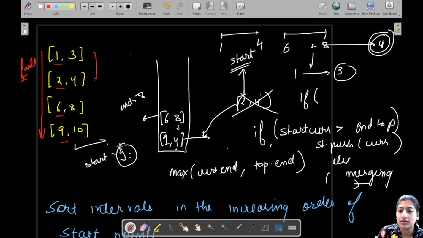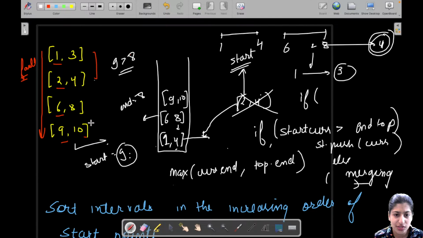Is 9, let's check, is 9, the start of current, greater than the end of top? Yes, 9 is greater than 8. So do nothing, just push that interval as it is into your stack. And you are done with the iterations. You are done with all the intervals along with the merging, whichever needed. Now what? Now you will simply do stack.pop and return your answers.